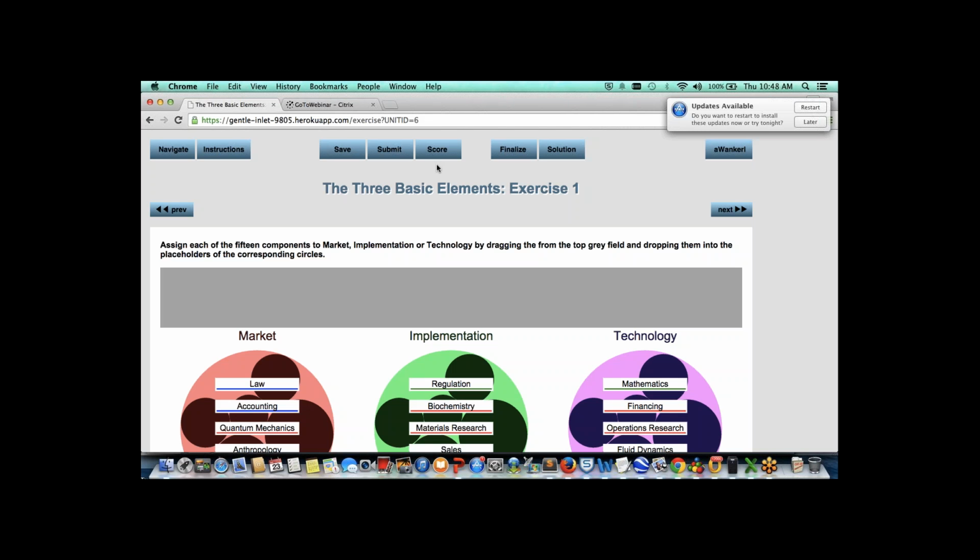If you click on the score button, it always tells you what your current score would be. I still haven't finalized it. So if I go back to the course overview now, for example, I actually haven't saved something. So let me save this.